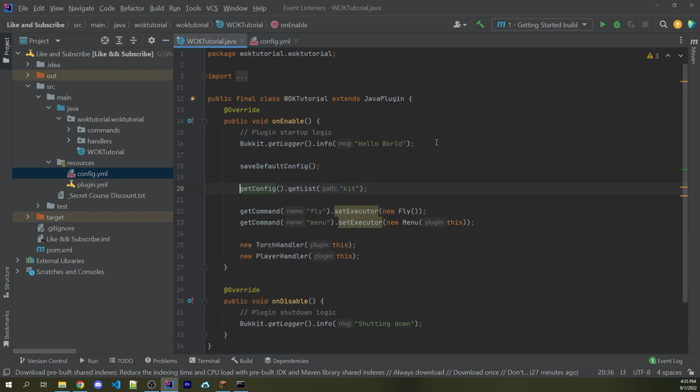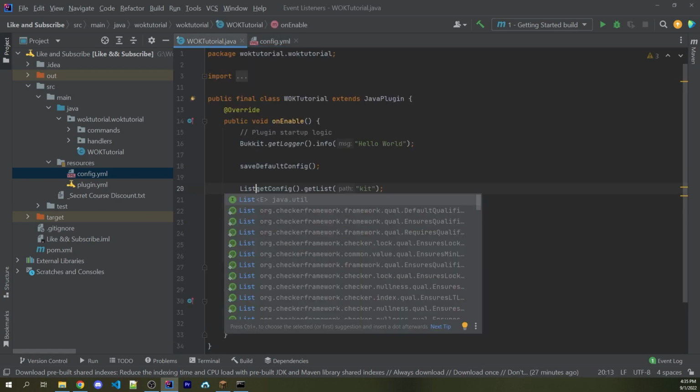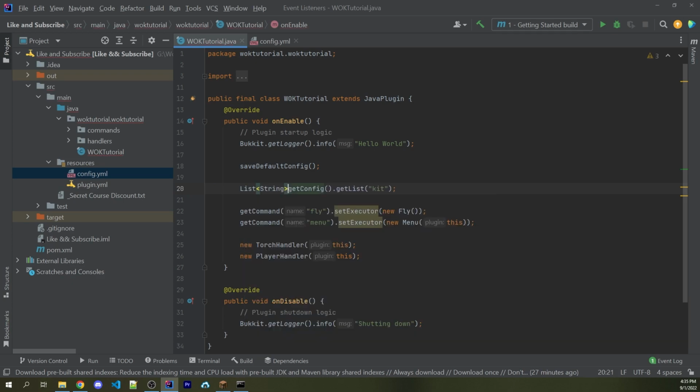Now these are going to be lists of strings, so I'm going to create a List object from java.util, which is going to have the type of String, and I'm going to call this kitItems. We have to cast this equal to List<String>.